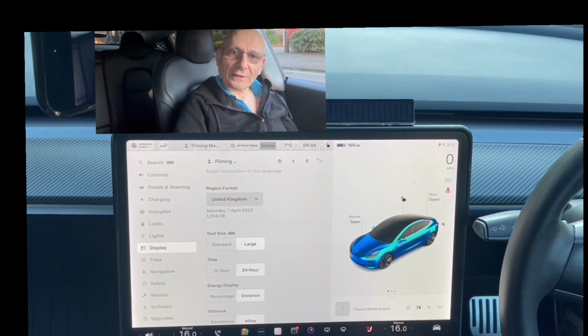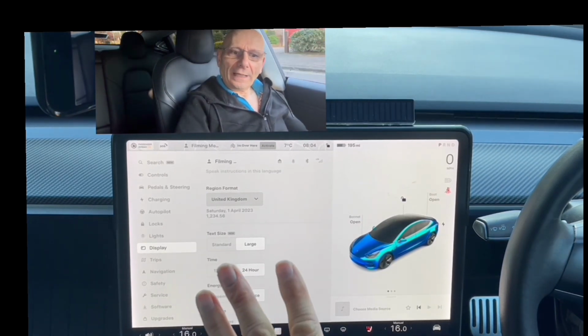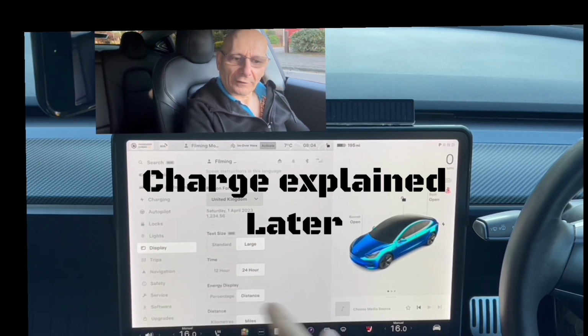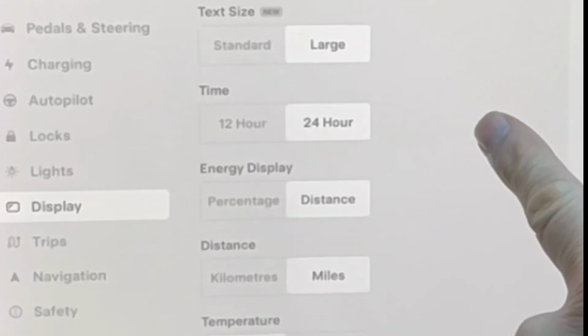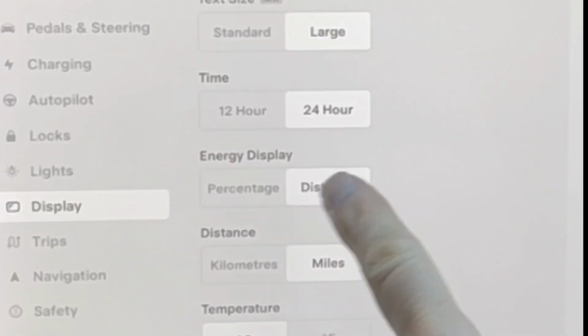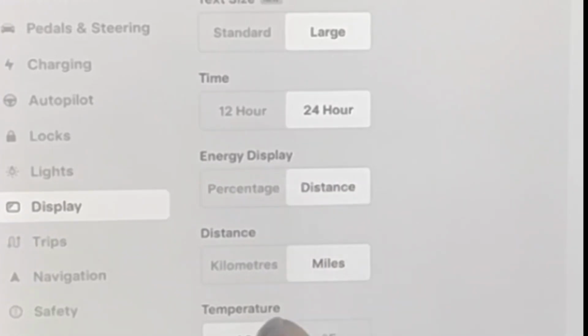Another interesting thing that you don't know about is in charge, while we've got the display here. Actually, while we've got the display here, let's have a look. So now you've got 24 hours and 12. You can do that. You can change your distance to percentage, and you can change your kilometers to miles.